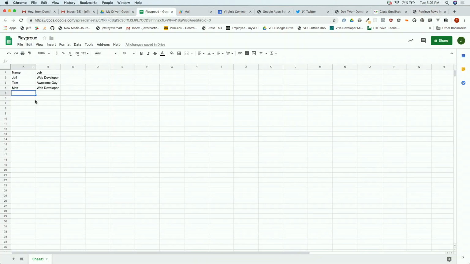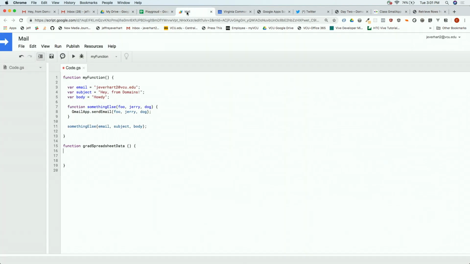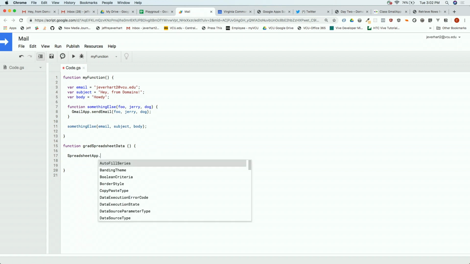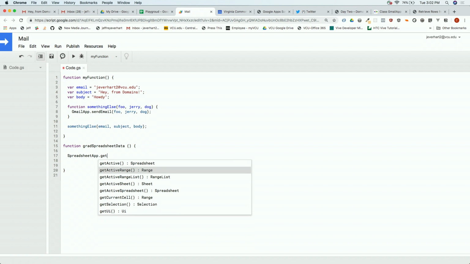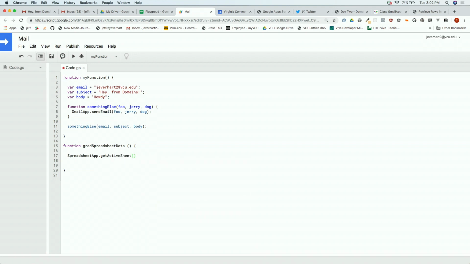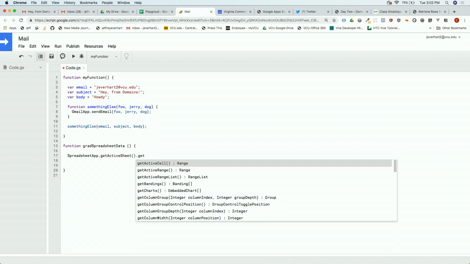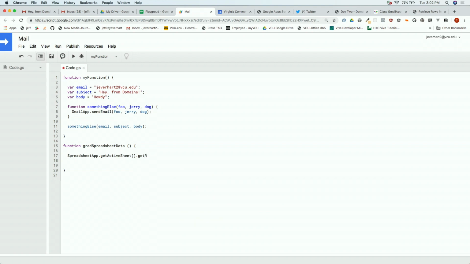So I just populated this spreadsheet with some basic data, and then I'll write a new function called grab spreadsheet data. And then what I'll do is, instead of using the Gmail app, there is a spreadsheet app. Again, when I get that dot, I can do some cool stuff. So what I'm going to do is get the active sheet. And then I'll just get all of the values. Get data range is what it's called.